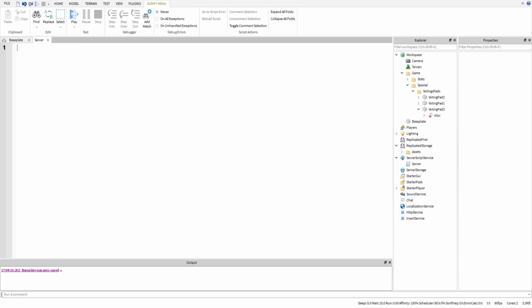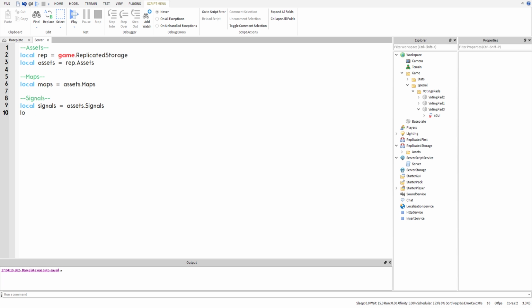So let's go ahead and get started. We're going to do assets, and that should have 2. And we're going to do local rep equals game dot replicated storage. Then we're going to do local assets equals rep dot assets. And then down here, local maps equals assets dot maps. And then signals: local signals equals assets dot signals, and then local event equals signals dot event. Local f event equals signals dot f event.